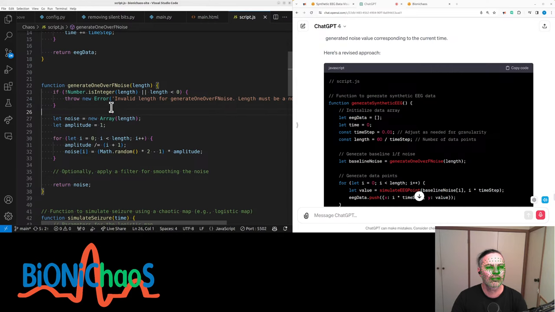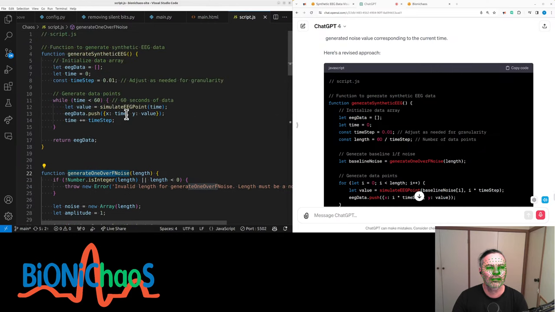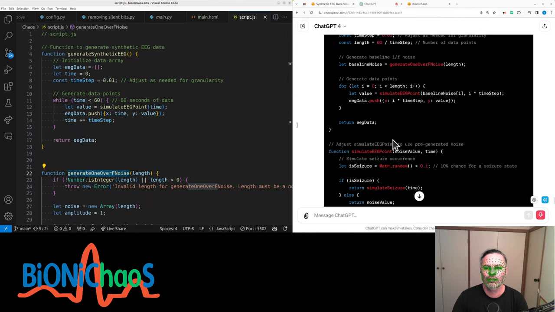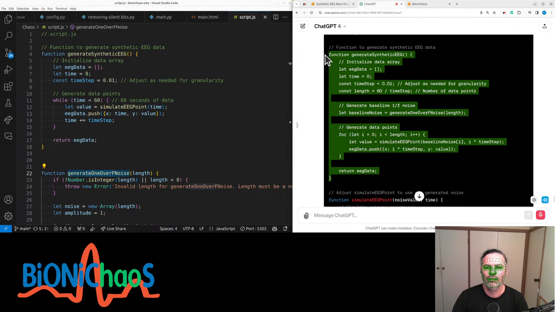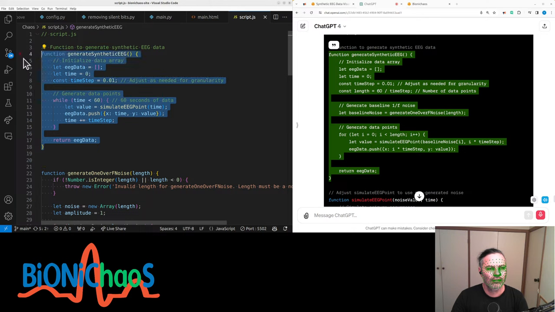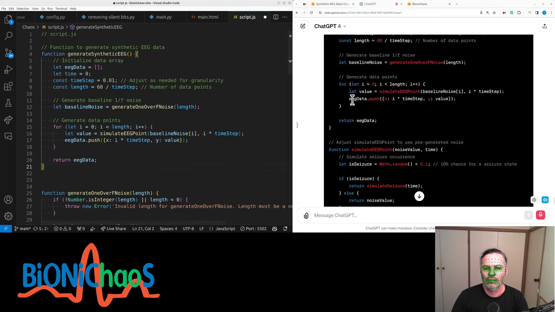Pre-generate the 1/f noise: generate the 1/f noise for the entire duration at the start of the generateSyntheticEEG function, and then use the values from this pre-generated array in simulateEEGPoint. Modify simulateEEGPoint: instead of generating a new noise value at each call, fetch the pre-generated noise value corresponding to the current time. Here's a revised approach.